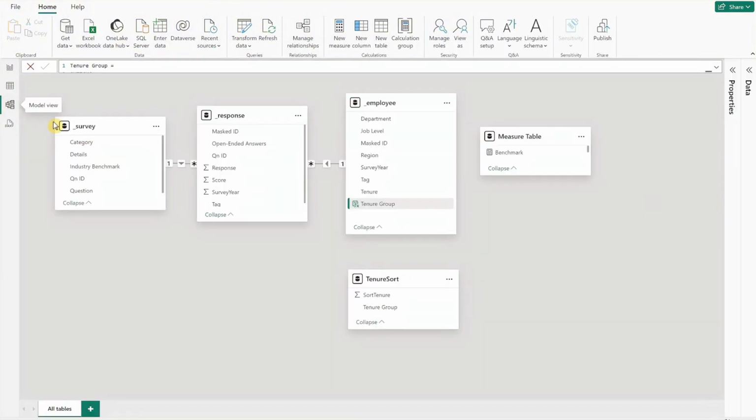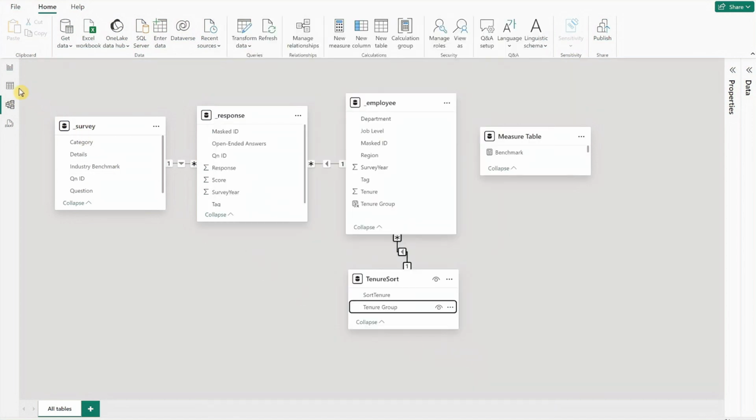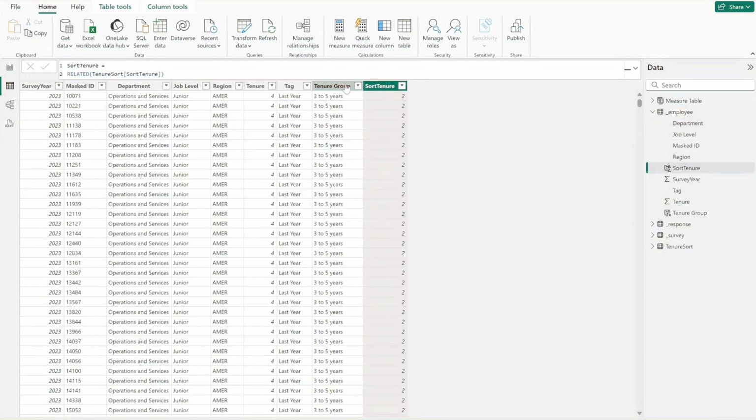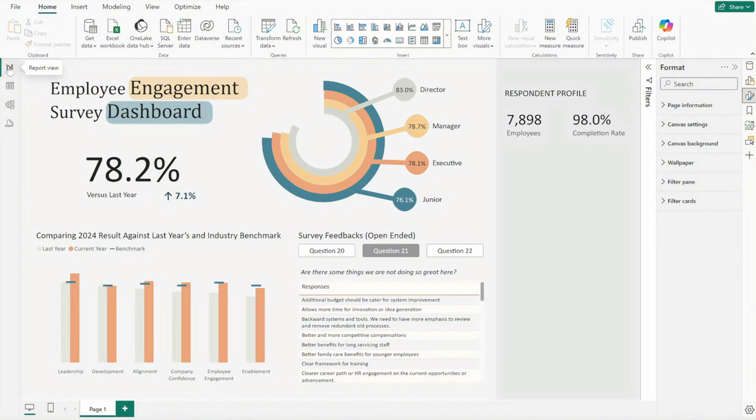Go to Model View to establish their relationships. Back at the table view, create the sorting column. Then sort tenure group by the newly created sorting column. Return to the report view. We will use a shape for the filters label.